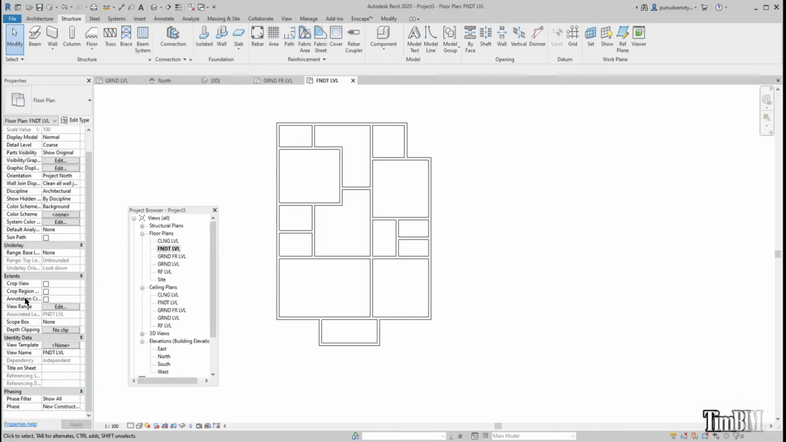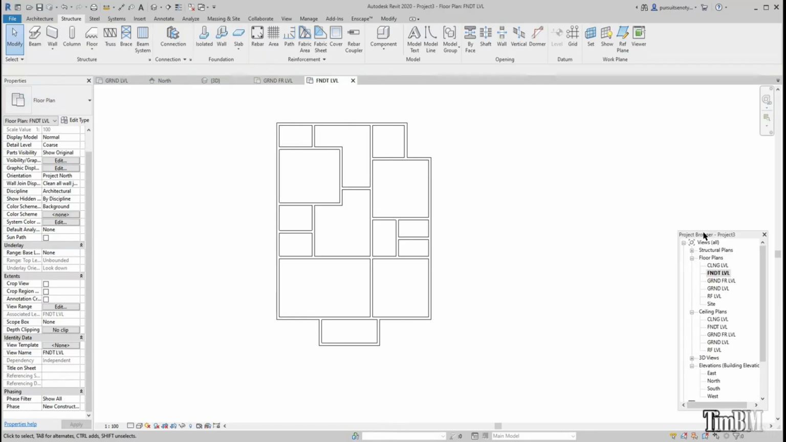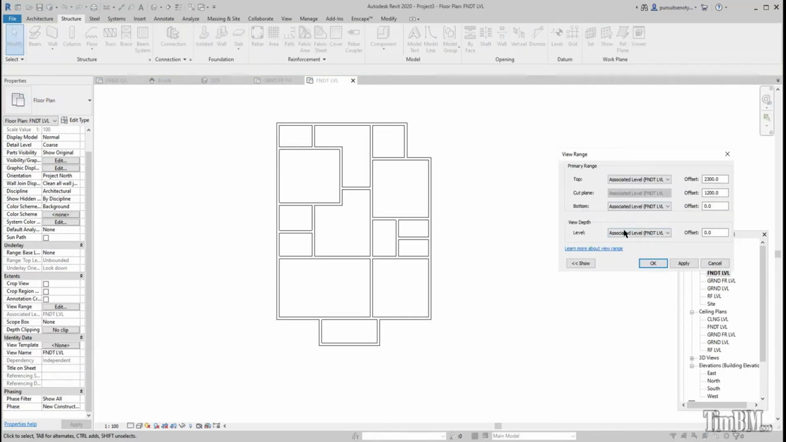Let me send the project browser to my right. So we come here and look for view range. So we have the view range over here. So this is our view range. We are saying that the top level is at foundation level. Then we have the cut plane, which is 3,500, and the bottom is 00.